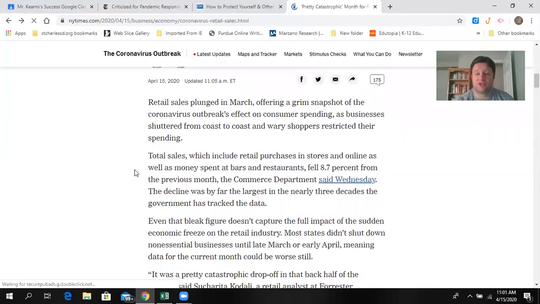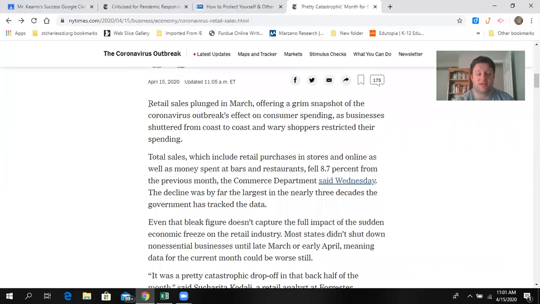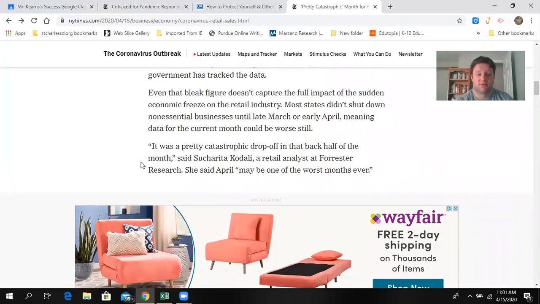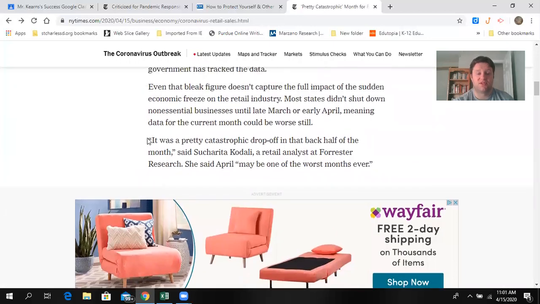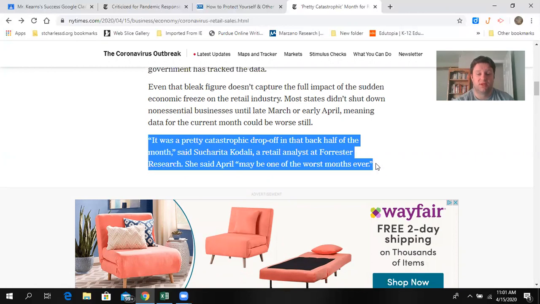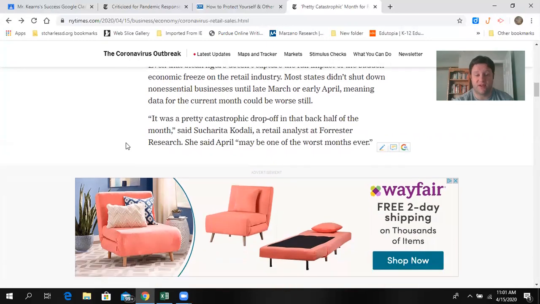So this one pretty much stays down the middle. They talk about retail sales plunging. Then they give you this quote here to kind of support the idea. Quotes are helpful. You can get information, but you want to hear from another expert. They get a retail analyst at Forrester Research. So this is somebody who works on researching retail for a living.